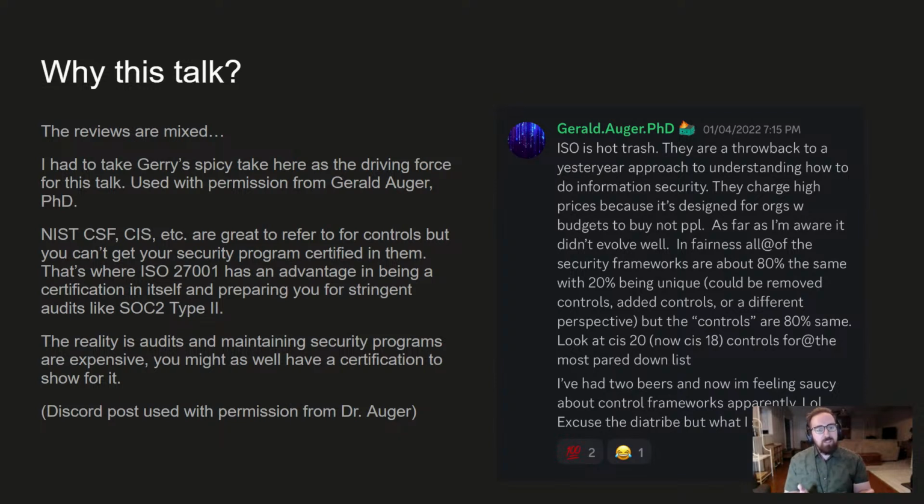So I took his spicy take here as the driving force for this talk. I get it. NIST, CSF, CIS, they're awesome control frameworks, but you can't get certified in them. So that's really where ISO 27001 has that distinct advantage in being a certification in itself, but then also preparing your security program for other stringent audits like a SOC 2. Reality is audits and maintaining your security program are expensive. You might as well have a certification to show for it.